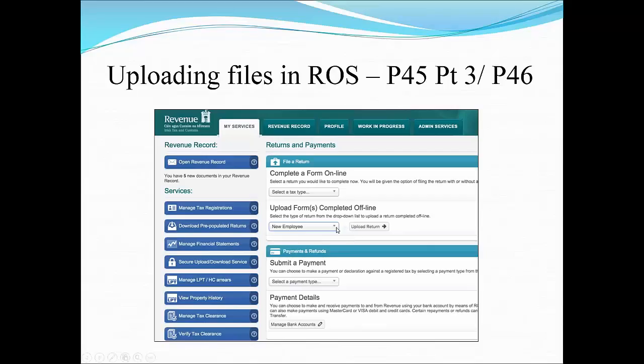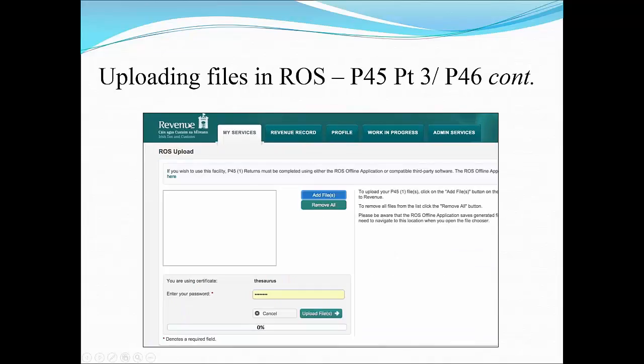When you are in ROS, you're selecting the new employee heading from the drop-down menu here, and you click on Upload Return. Again, the same screen as for the leavers. You're going to click on Add File, browse to where you've saved your P45 Part 3 or P46 file. Once selected, it will appear in this box here, and simply type your password in and upload file. So nice and straightforward for you there.